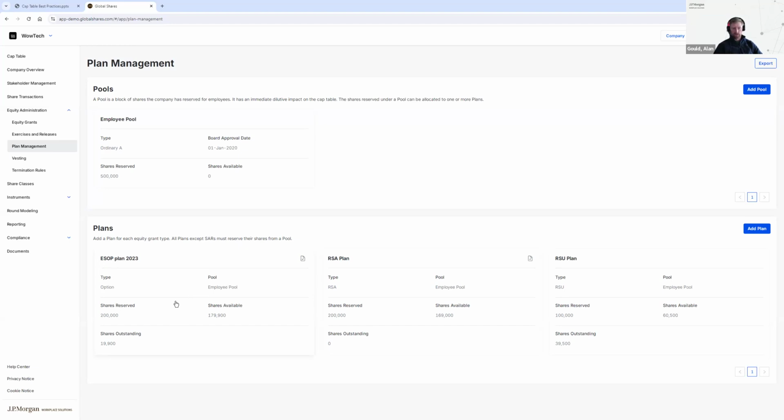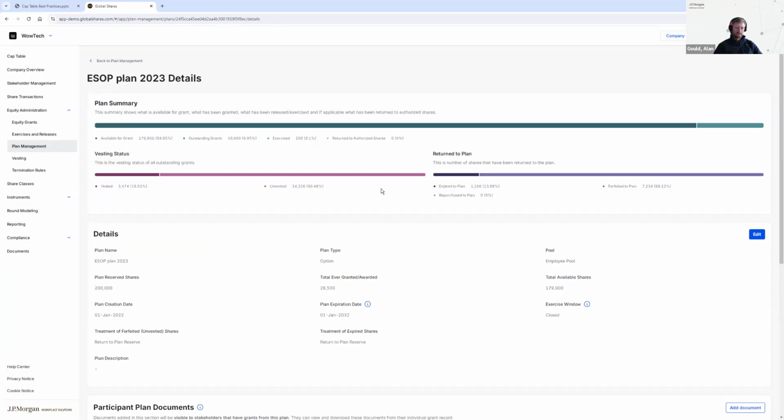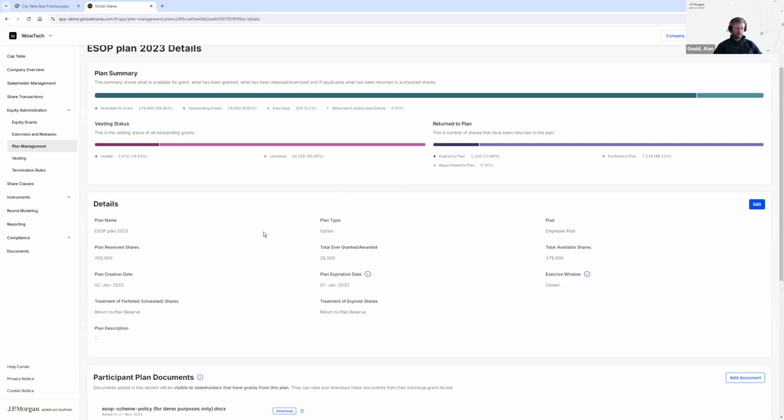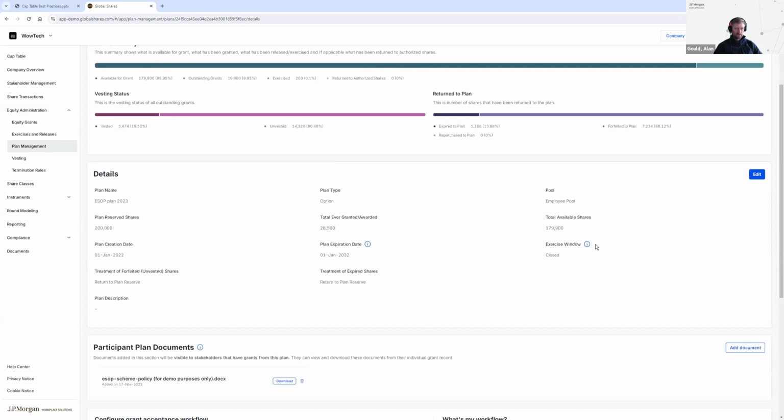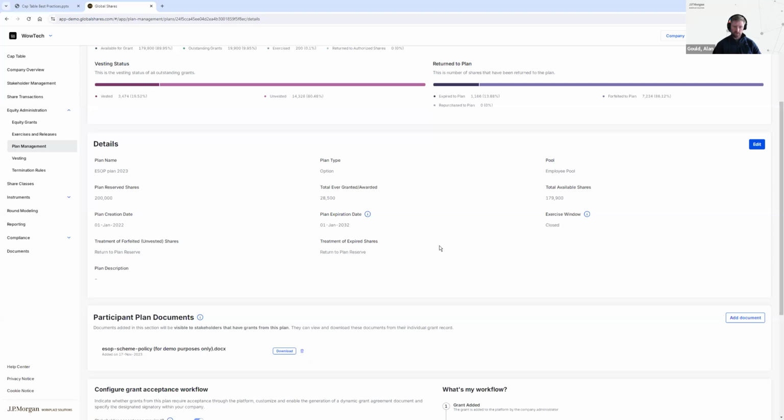So I'll show you what this ESOP looks like. I'll just click on that tile. It's going to give me a bunch of different information. So first and foremost, we have live status as a dashboard. You'll see vesting status, plan summary. You'll see all the plan level details. I can also open and close the exercise window here. So if there is a period of maybe liquidity or you want to open a window for employees to be able to exercise the options that have been granted to them, you can control that as an administrator.